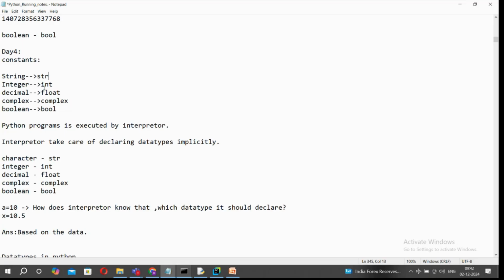What is the data type for integer? Int. Data type for decimal? Float. Data type for complex? Complex. For Boolean? Bool. So these are all the built-in data types we have in Python. Once you assign some value, your interpreter will declare these data types implicitly, based on the type. These are all data types in Python, friends.